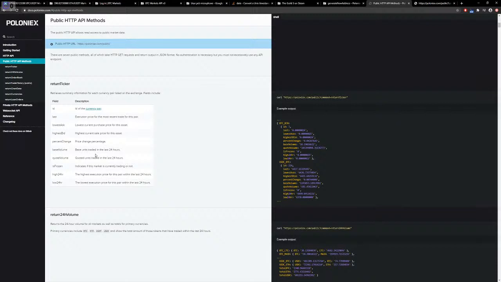Base volume? What is base volume? Base units traded in the last 24 hours. So in the last 24 hours, 58 bitcoins have been traded. Okay. And quote volume.